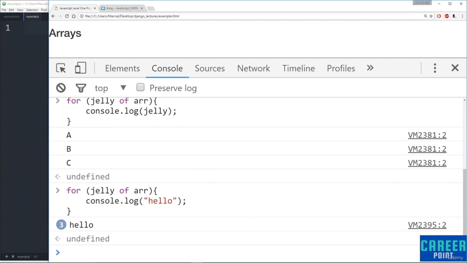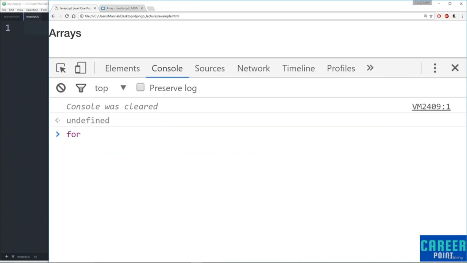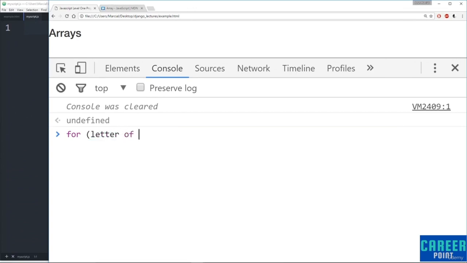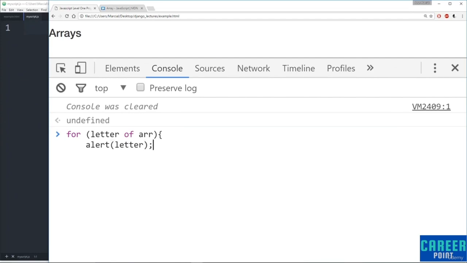Now, a really common thing that happens when you're dealing with an array is you want to pass each item of that array into a function. Let me show you what I mean. I'm going to clear my console. Imagine I want to alert the user to every letter in that array. So I will say for letter of arr, alert letter, and then close those curly brackets, hit enter, and I get an alert that says A, B, and C.